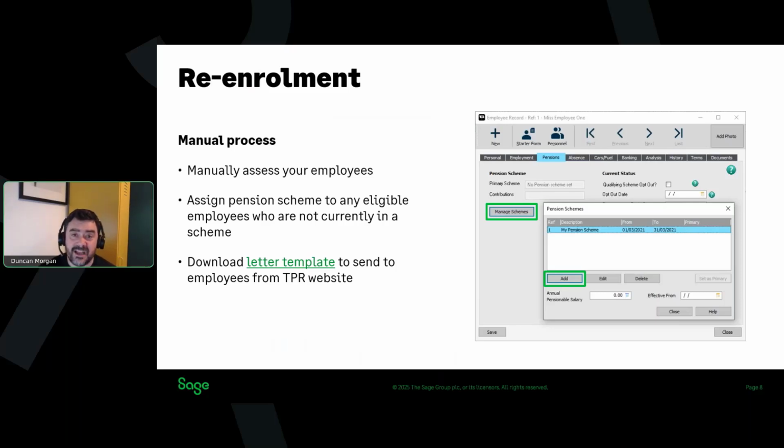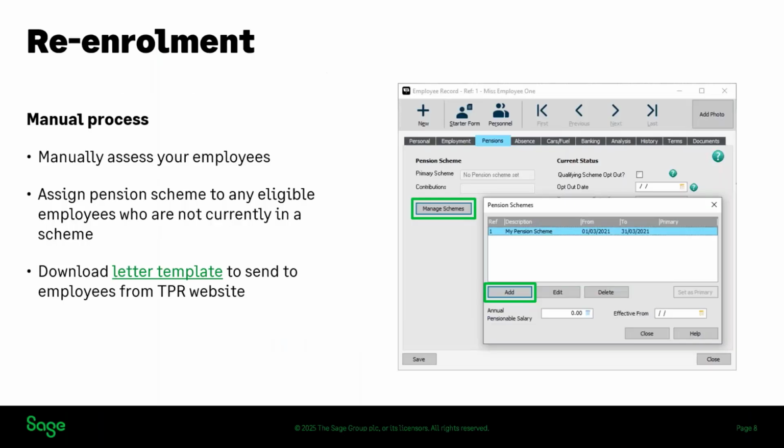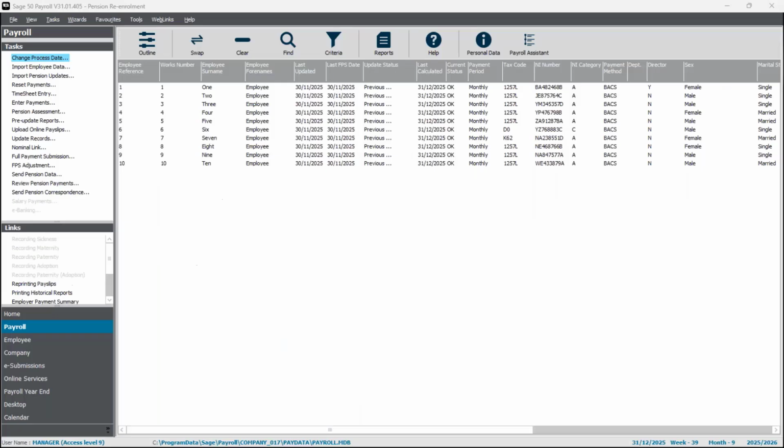So before we do this with the pensions module, I do want to give you a quick demo and share some tips on how you would do it manually. So let me bring the slides down. And first thing I'm going to show you is how you could do a manual assessment.